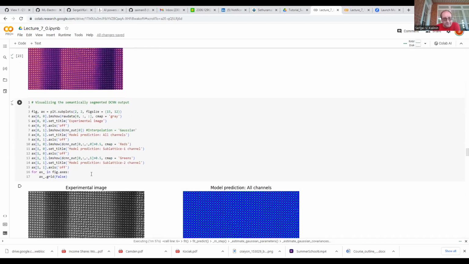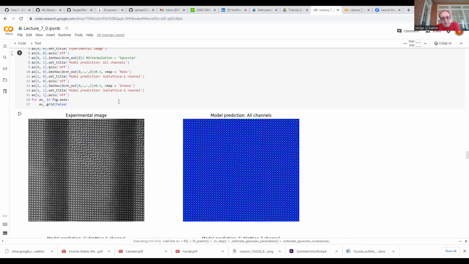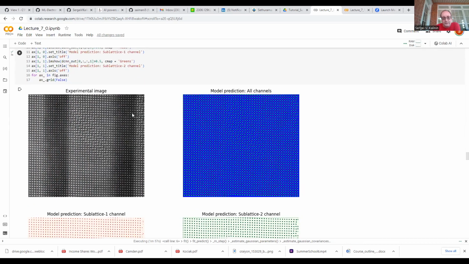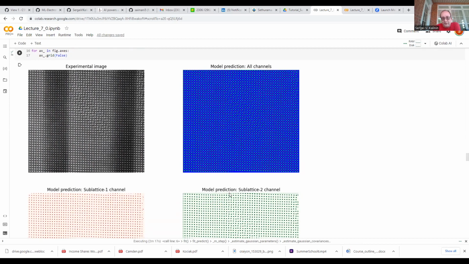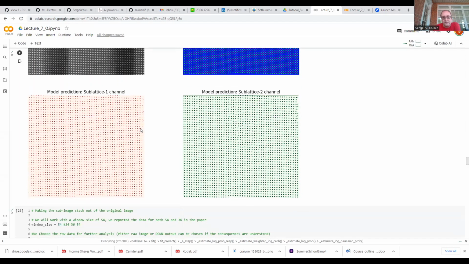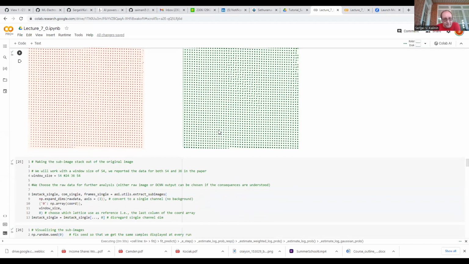So this is what the analysis using the deep convolutional network does. Basically, it takes an image like this, finds all the atoms inside the image, and classifies them. So you see that the red atoms correspond to the first sublattice and the green atoms correspond to the second sublattice, so you can have a compound image of the lattices and the model prediction for sublattice 1 and sublattice 2.